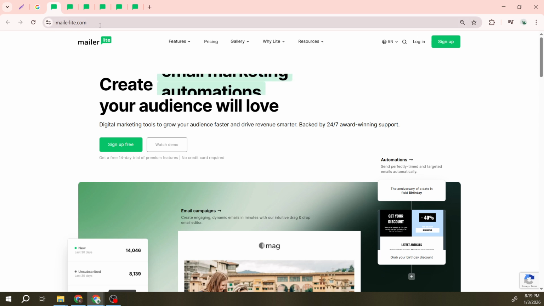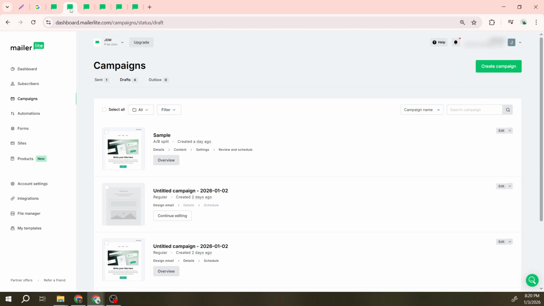On the homepage, find and click the Login button. Sign in using your account credentials. If you use additional security like two-factor authentication, complete that as prompted. Once you're in your account dashboard, you're ready to navigate to your campaign data.